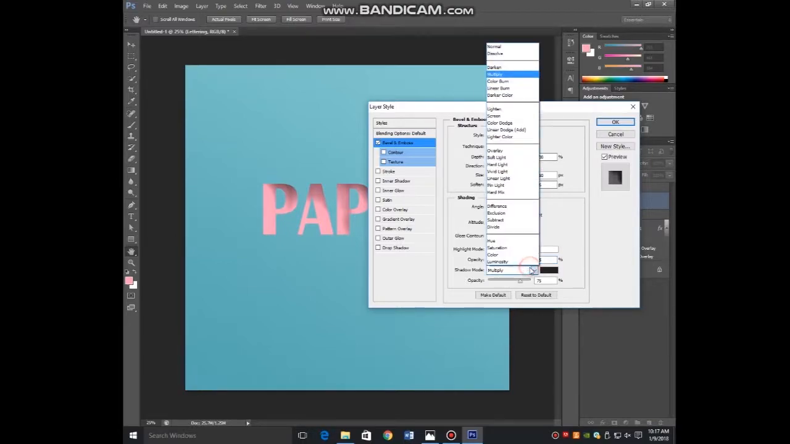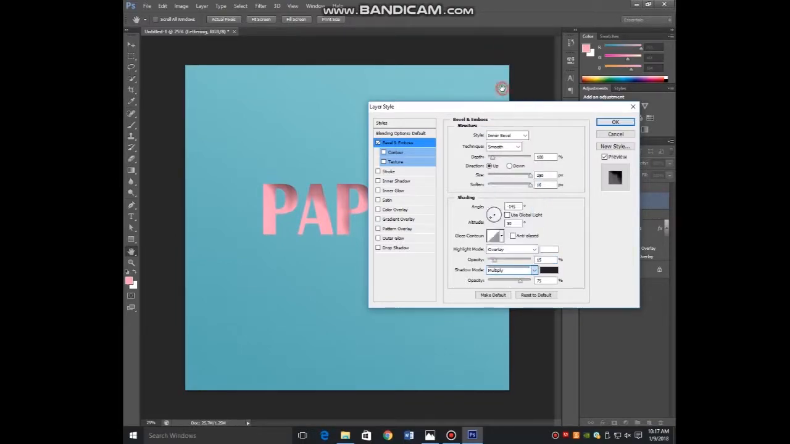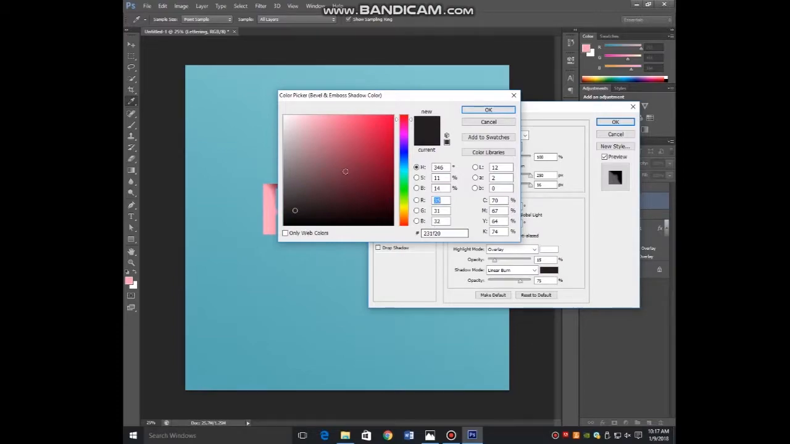Shadow mode can be changed from multiply to linear burn. And what we want to do for the color is to use a darker color from the background. So just go and select your background color and make it a little darker. And once you're happy with that, just press OK.